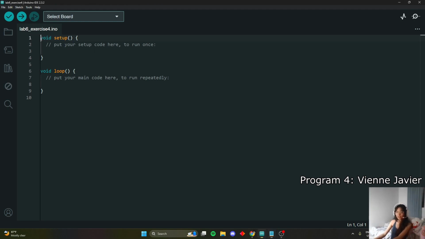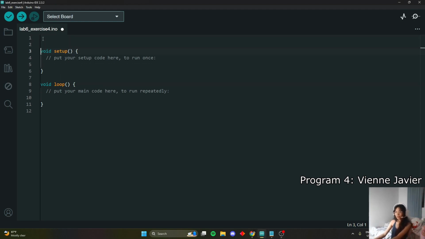First, let's start by including the keypad library, which is essential for interfacing the keypad hardware. Include keypad.h. And in this version of the Arduino IDE, the software automatically identifies the necessary library upon validating the code when uploading it to our Arduino board.